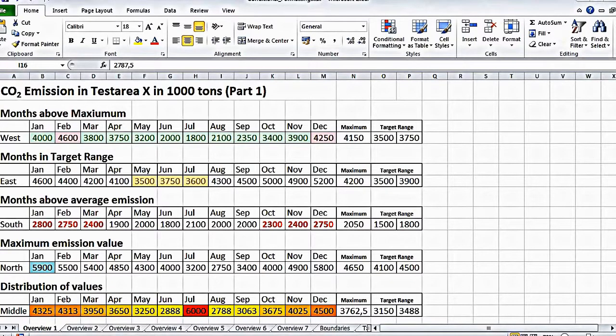Of course, you can adjust the conditional formatting that, for example, all values below 1000 will be yellow and all values above 4000 will be red. So a change in the values will be seen in different colors. This was the first page of the emissions samples. Let's head to the second page.